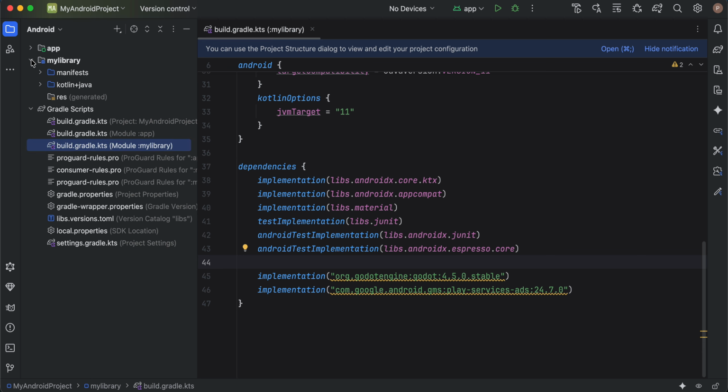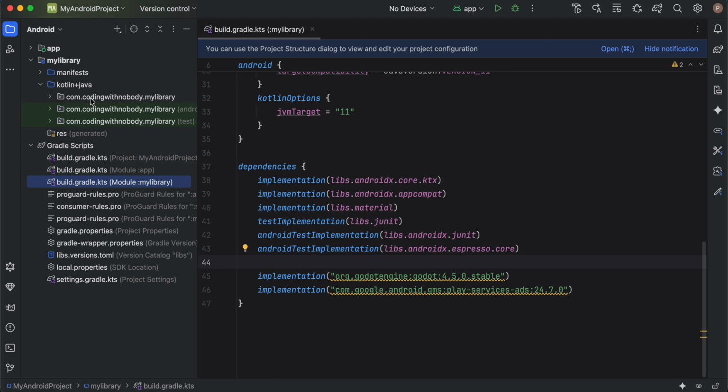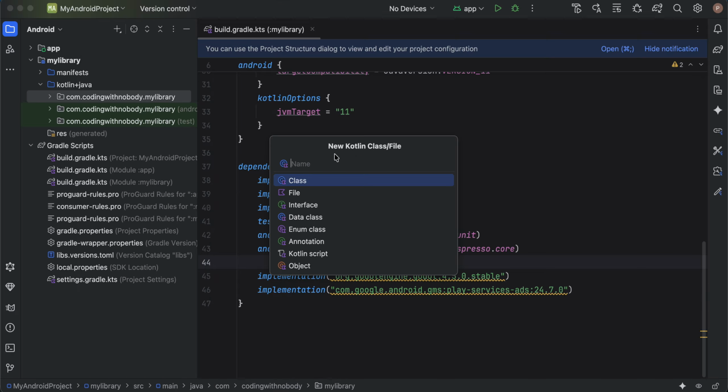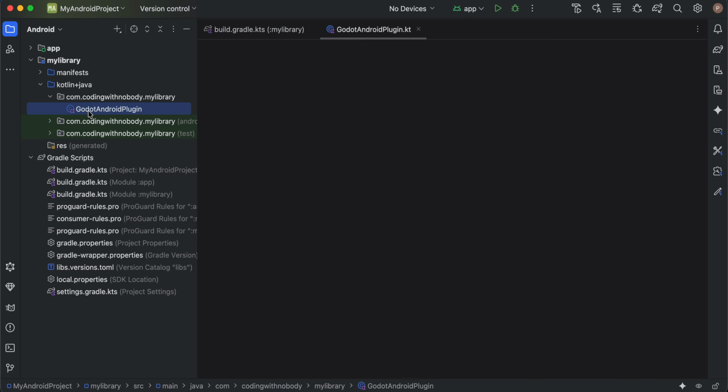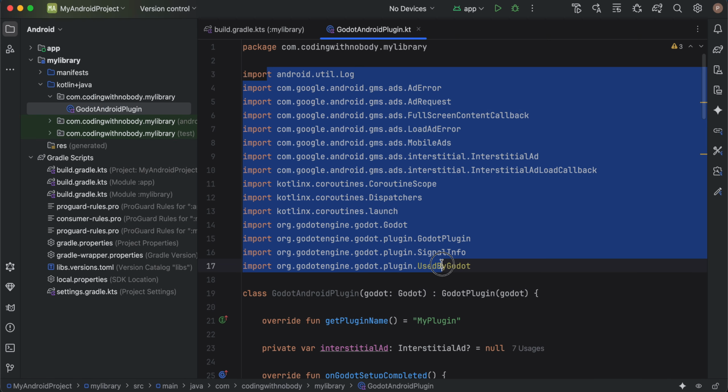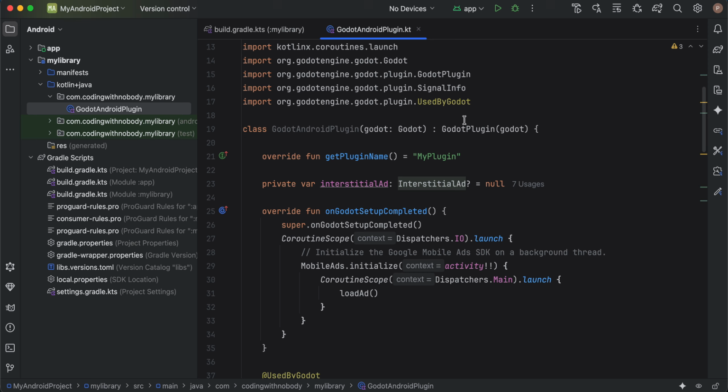Then you need to go to my library, go to Kotlin plus Java, and here you need to create a Kotlin file. So just right click, New Kotlin Class File, and name it GodotAndroidPlugin. I have already created this file, as you can see over here. Firstly you need to add all these imports which are there. Then here we have this GodotPlugin. I have given the name as my plugin.